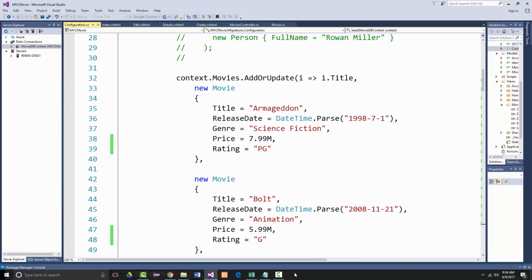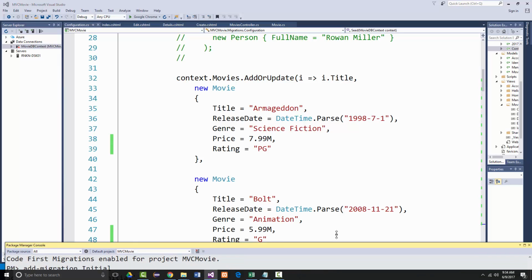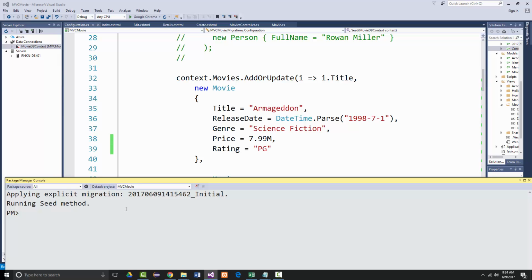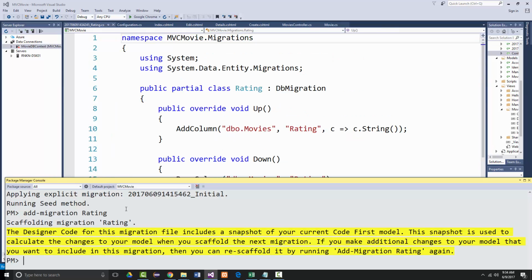Then I'm going to go back to my package manager, which is tough because I've kind of buried it. And I have to again say add dash migration space rating. This tells the framework to examine the current movie model with the current movie DB schema and create the necessary code to migrate the DB to the new model. The name rating was arbitrary, and it's used to name the migration file. It makes sense to use a meaningful name.